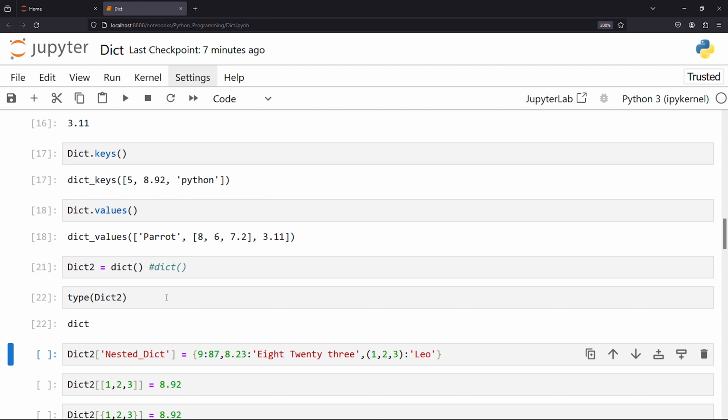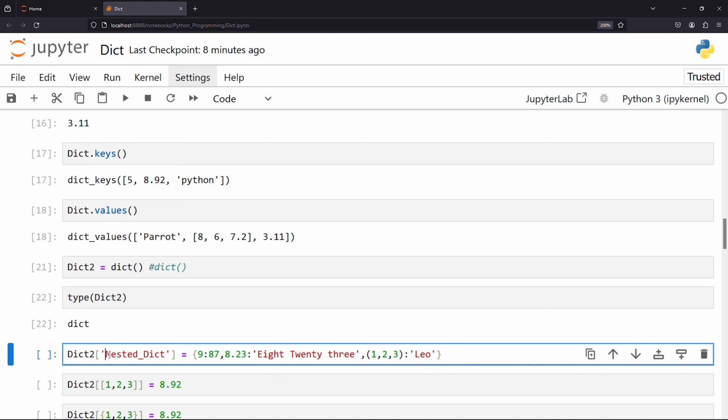If you want to add any key value pairs to the existing dict, that can be done like this. We directly index with some key, and for that we assign a value. I'm using the index nested dict, so this will be taken as the key, and I am assigning something, and this whole thing will be taken as a value. Here, I am passing a dictionary. This is our dictionary, and within dict I am using another dict, that's why it is nested dict. So let's execute this.